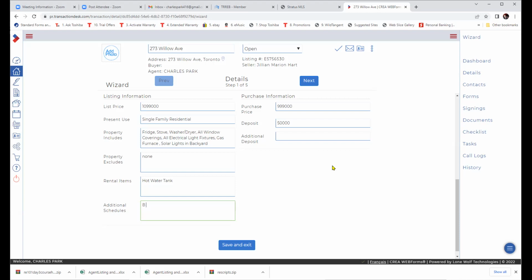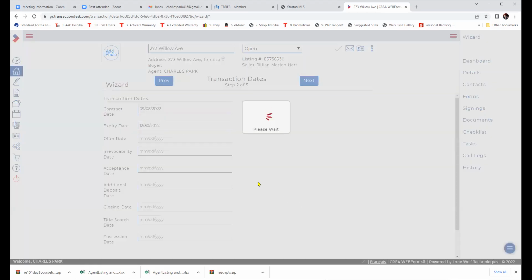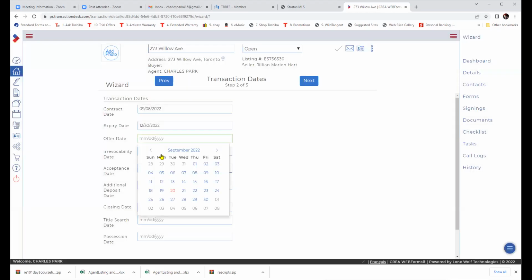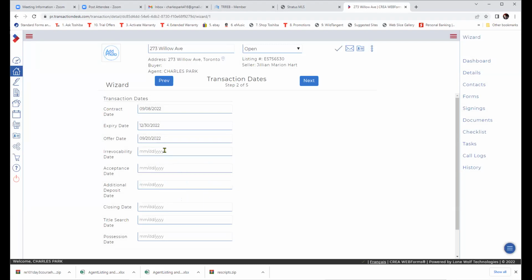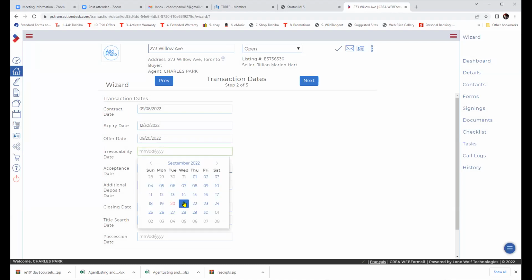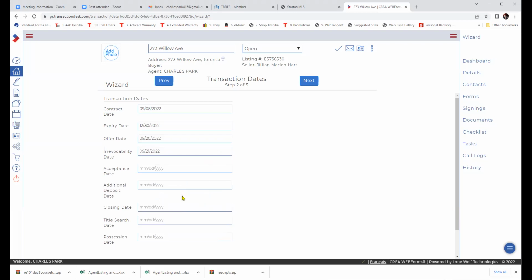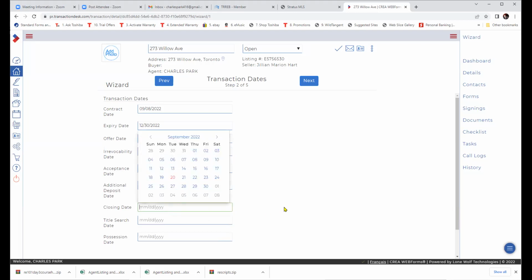So I'm going to show you the Remax West Schedule B in a second. We disclose, okay? Because you have to be compliant. So instead of clicking on save and exit, I'm going to click on next, right? And these are all the dates. The offer date is today, the 20th. I'm going to give them until tomorrow, which is the 21st. Okay, there is no acceptance date. There's no additional clause.